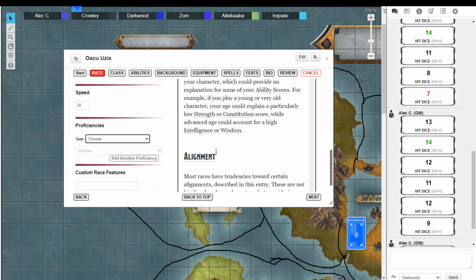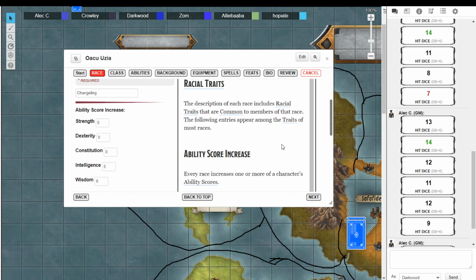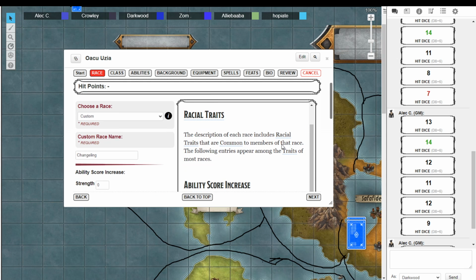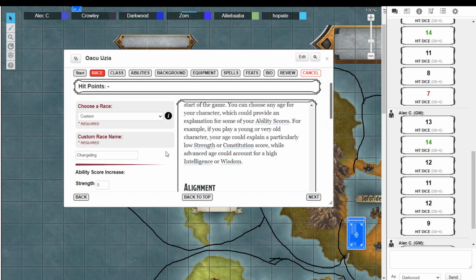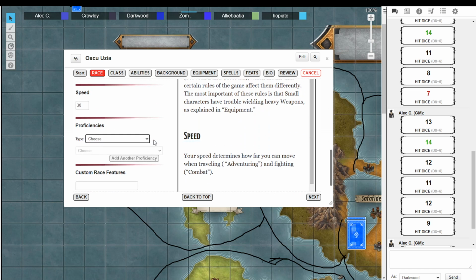I don't think that comes up. There's racial traits. No, you have to add it. So like weapon, armor, skill, tech, or language. Like what do they have? Okay. What does a changeling have as its proficiencies generally? Okay, wait.